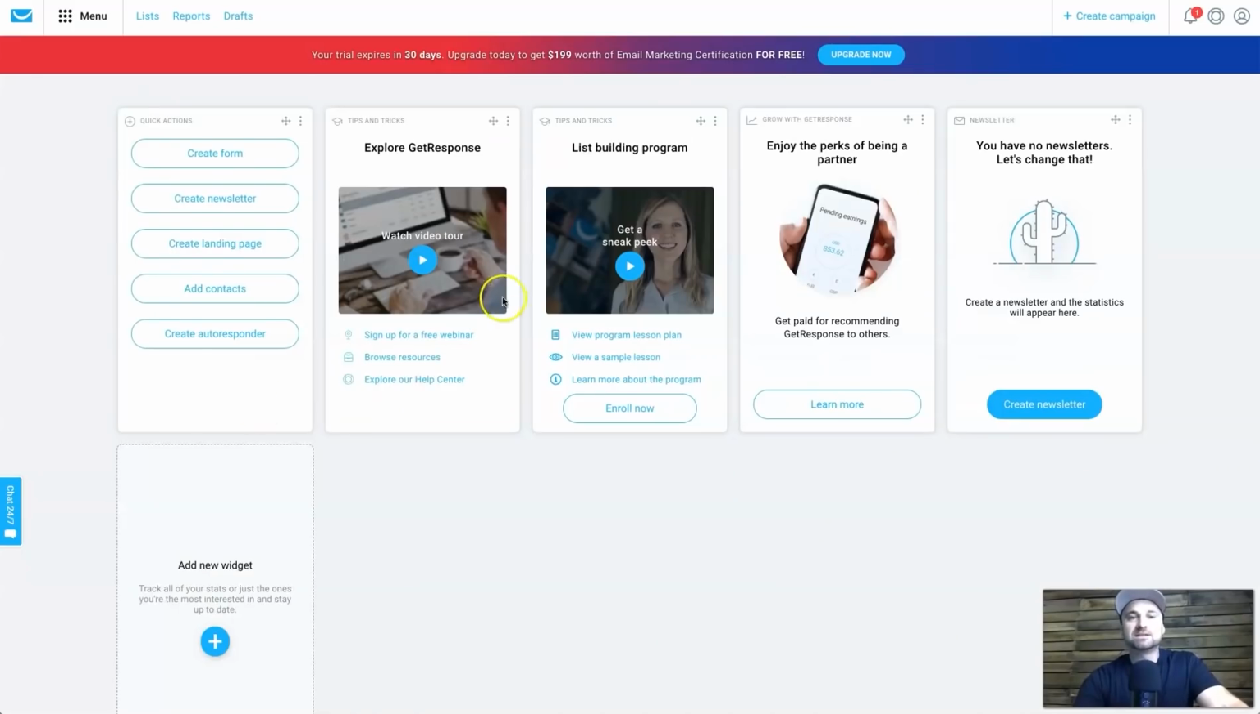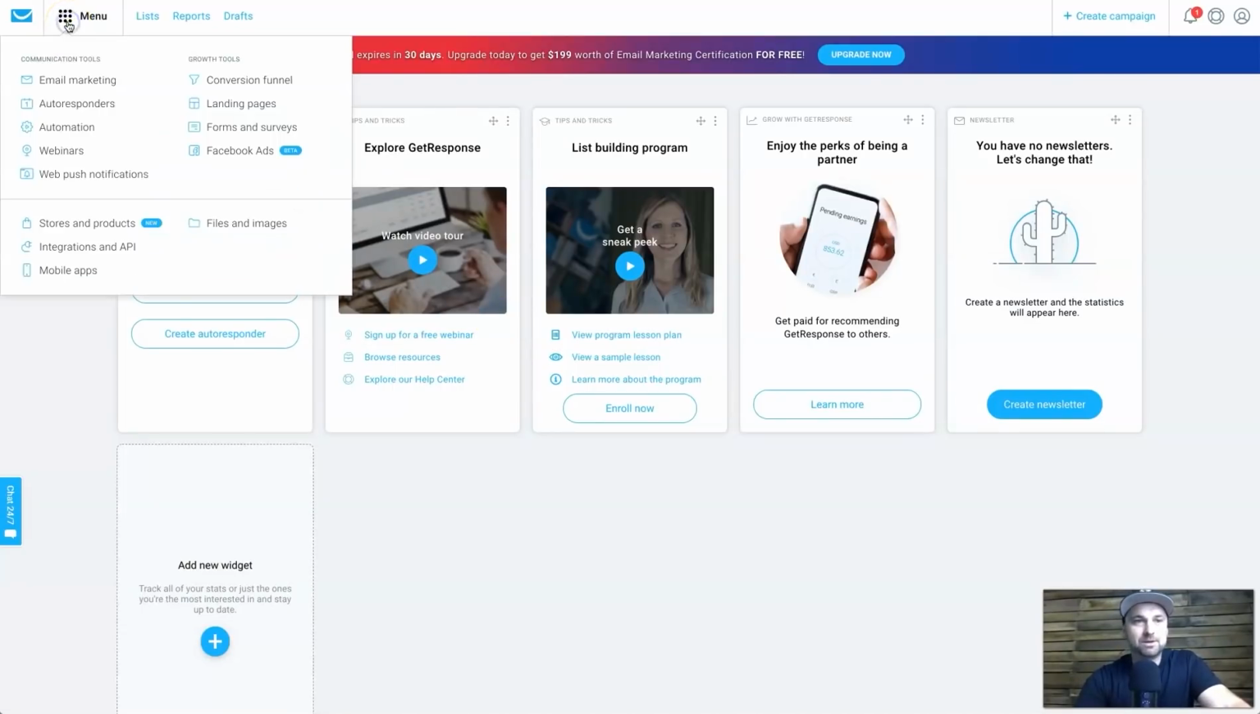So this is what you will see. If we click on the menu up the top, the hamburger menu, you will see here all the different types of tools you can use. Email marketing is basically your newsletters that you would send out. Conversion funnel is the sales funnel I was mentioning, where you can actually sell products inside of your funnel. Autoresponders is just a basic autoresponder tool, which means if you want to create a sequential number of emails going out at certain days and times, you can definitely do that inside of autoresponders.